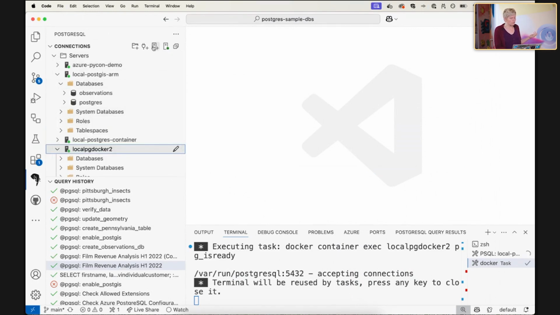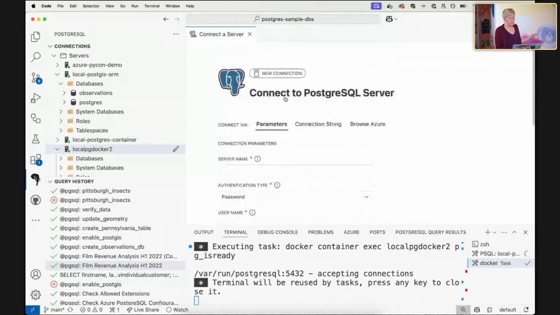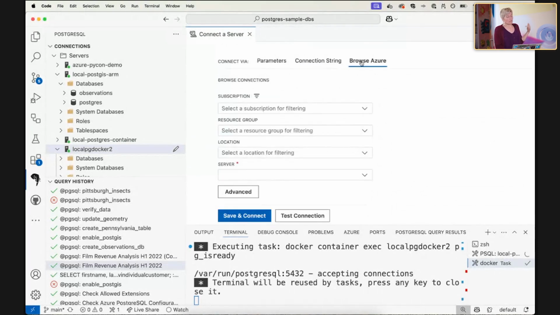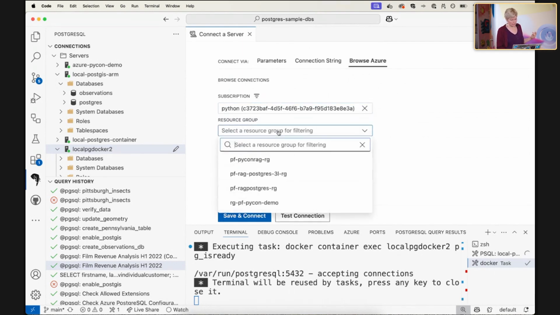You can also just do a connection to any arbitrary server that you have, right? That would be the add new connection button. You could connect with parameters. You could connect with a connection string. If you have the whole connection string, you just paste it in. If you are connected to Azure, then you can browse Azure. So here I'll be like, okay, there's my subscription.